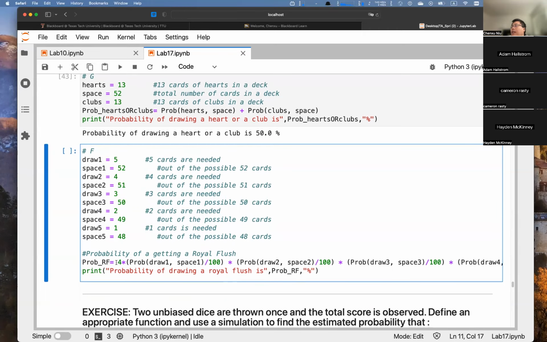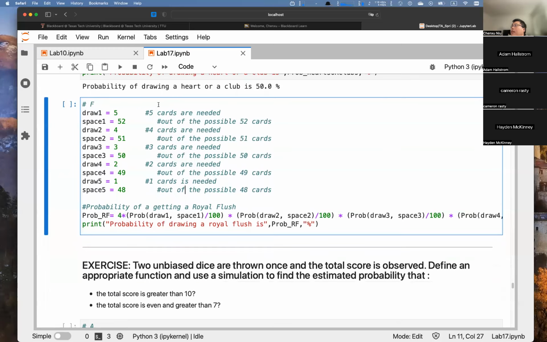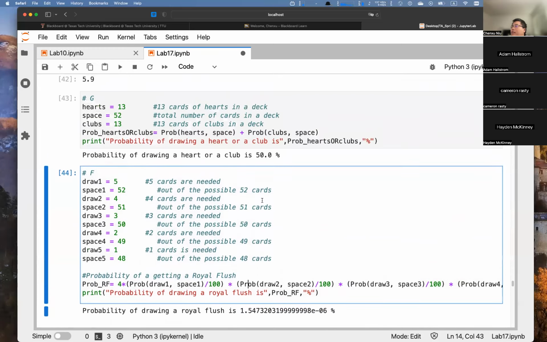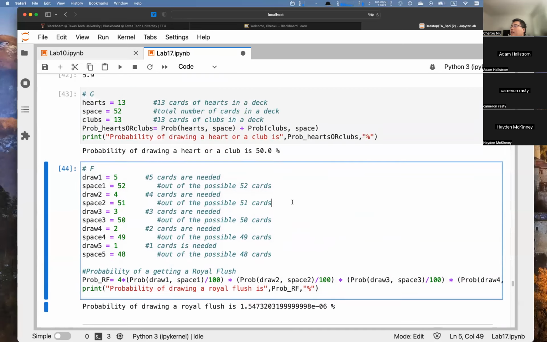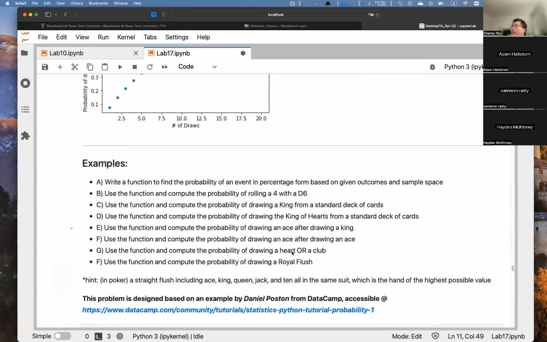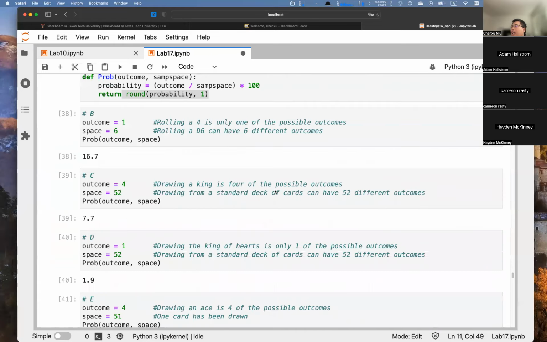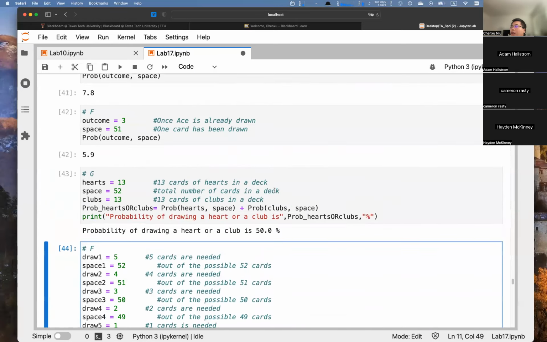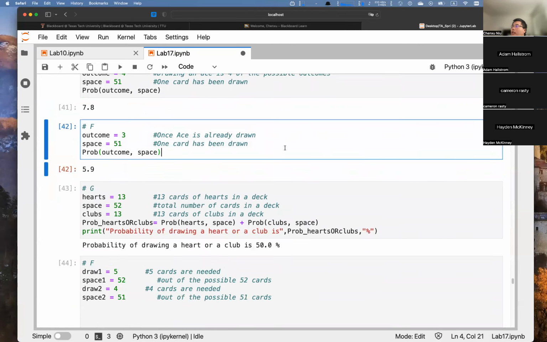And then there are 4 suits for a royal flush, so multiply by 4. And then after that, compute the result. It's very, very small, right? So that's why a royal flush is almost impossible. It's about how to calculate the probability of an event using your Python code, okay? Yeah, so that's all the examples.